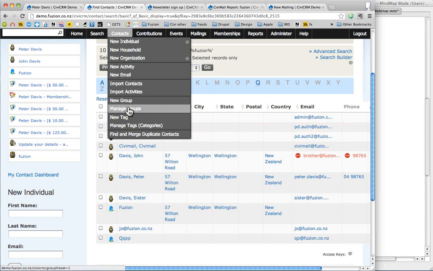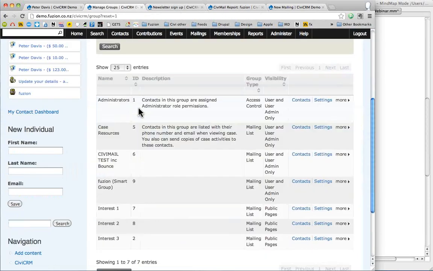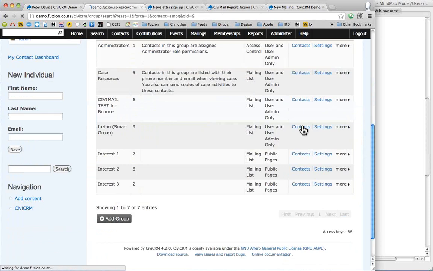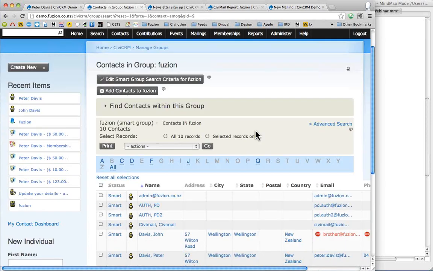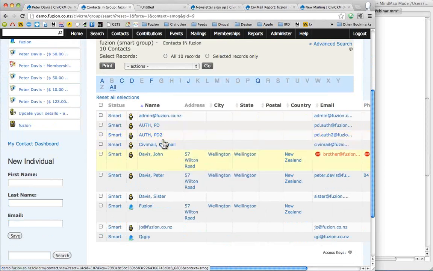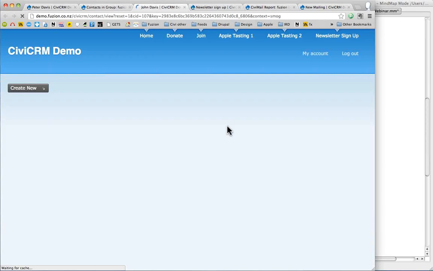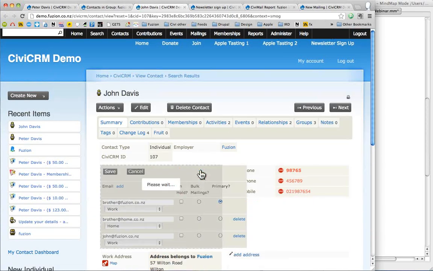Now I believe I've already created this, so I'm just going to go through to my Manage Groups. You can see here I've got a Fusion smart group, and if I look at the contacts, you'll see that I have the 10 that I had selected previously. Now if I go to John's record and take out a couple of these email addresses, I'll just change that one.